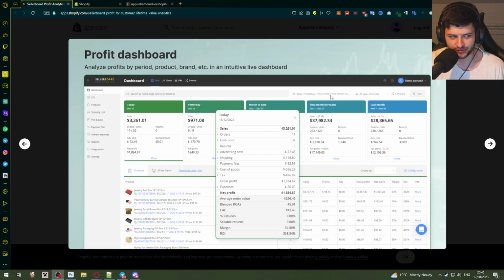We can select the date on the calendar, and it shows us all the data from the month, including the sales, the orders, the units sold, the returns, the cost of advertising, your shipping costs, payment fees, the cost of actual goods, your tax and gross profit, your expenses, and your net profit, as well as pretty useful information such as the ROAS, percentage of refunds, the margins, and the ROI. So there's basically all of the data for your business managed in here from all your sales data, which is extremely useful because it's kind of hard to actually get all the data and then make your own graph or table full of it manually.